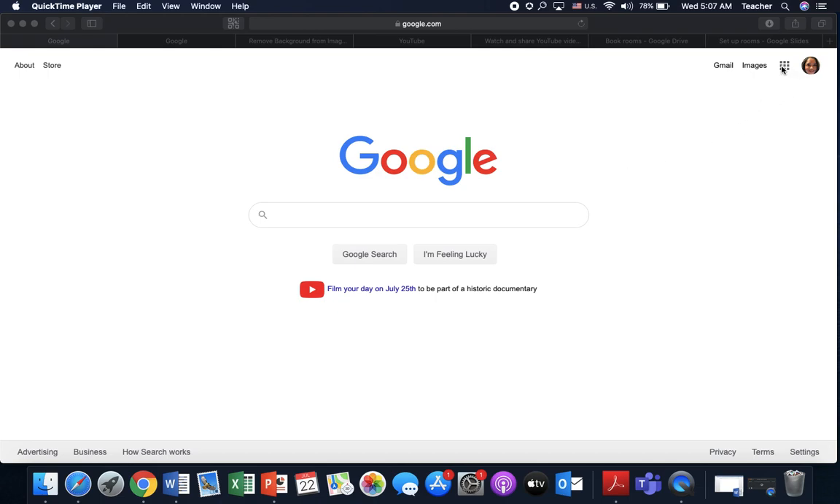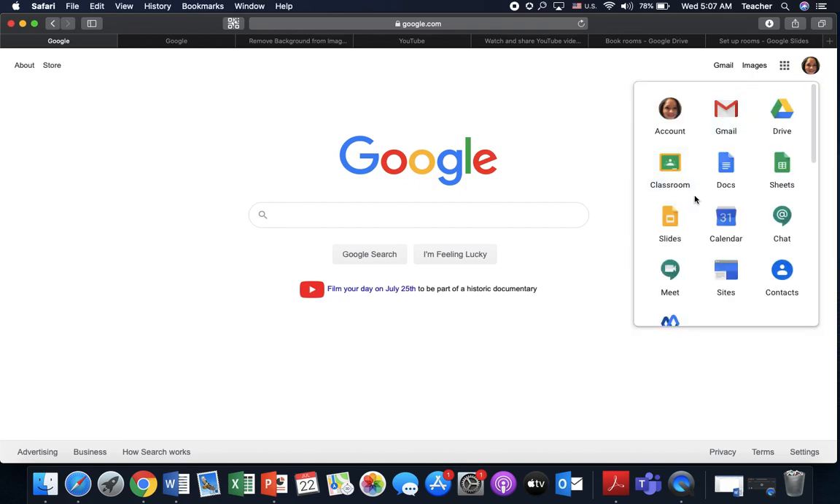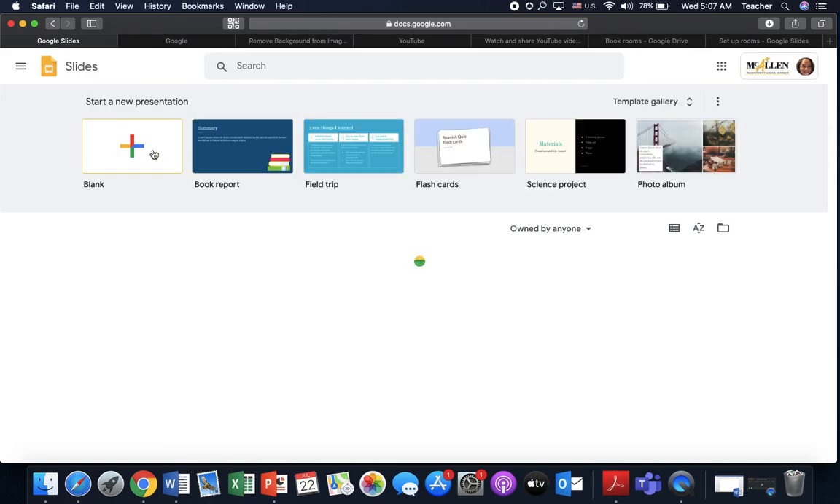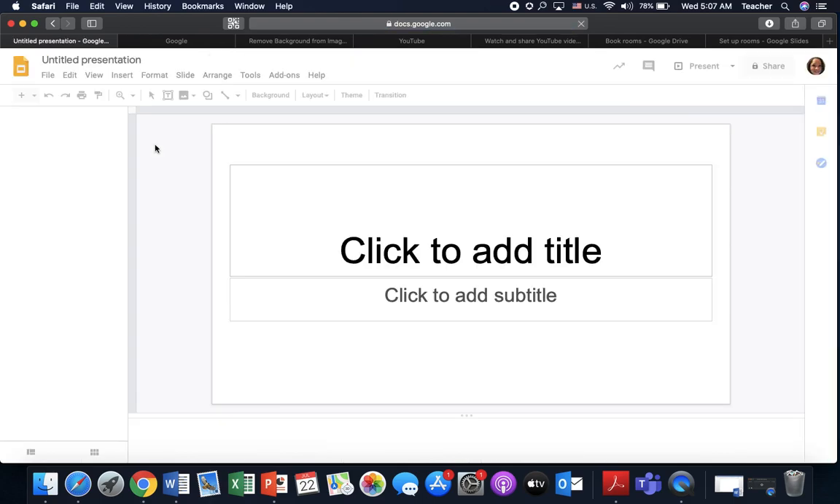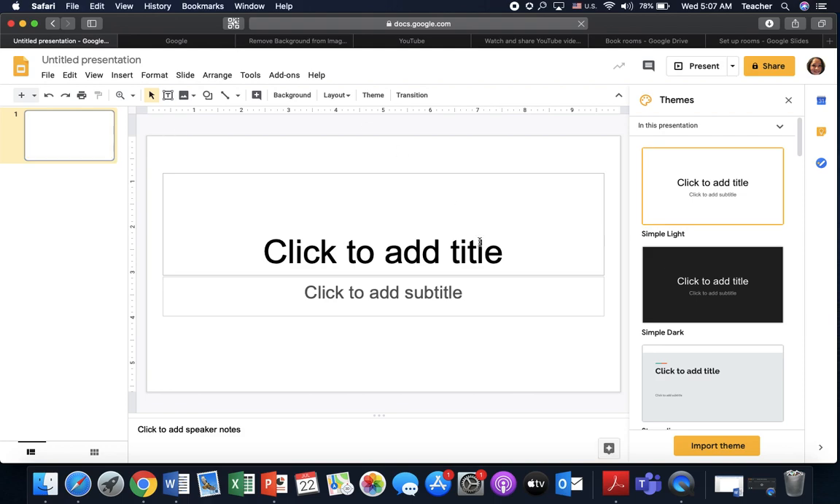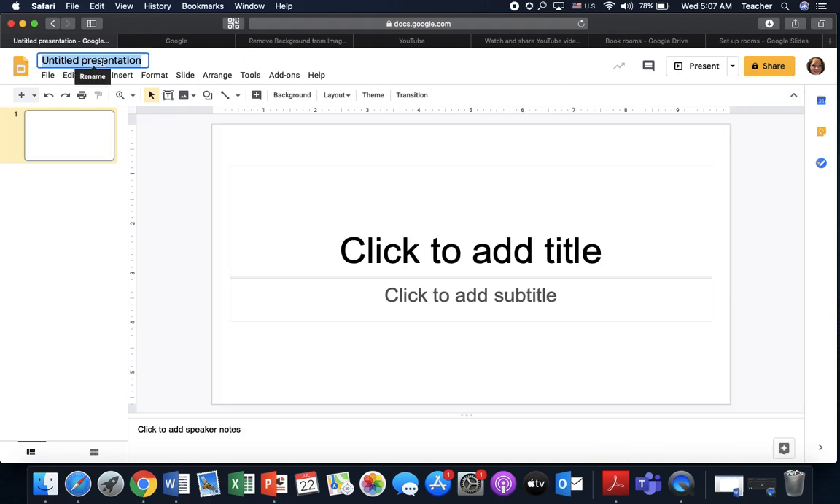So let's go ahead and get started. This is a little waffle. We call it the waffle because it looks like a waffle. So I'm going to select there, and I'm going to open up Slides. So this would be my Google Slides. I'm going to begin with a blank presentation. And before I begin anything here, I'm going to give it a title already. So I'm going to put sample classroom, and I'm going to put number 3 because it's my third sample classroom. That way I know which one or what it's saved under, okay?